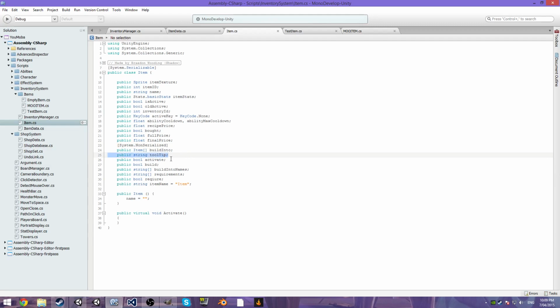Tooltip. What this displays. Activate. When you press it, it's activated. Build. What builds in, whether or not it actually builds into. Build into names. Requirements. Require and build are the same. Require is previous items it requires, which will up the price, and build is items that it will build into, which will lower the build into prices.